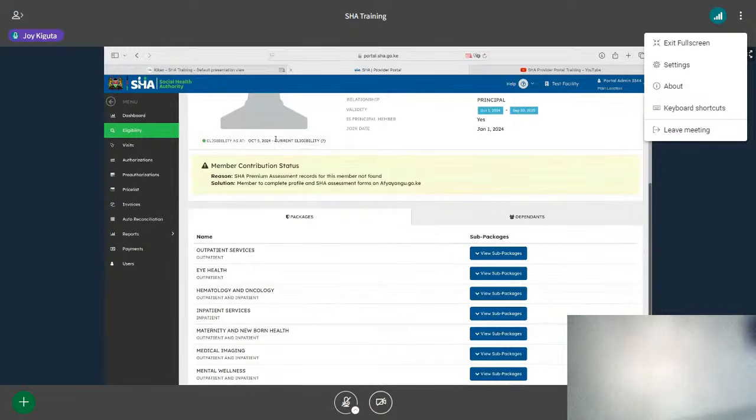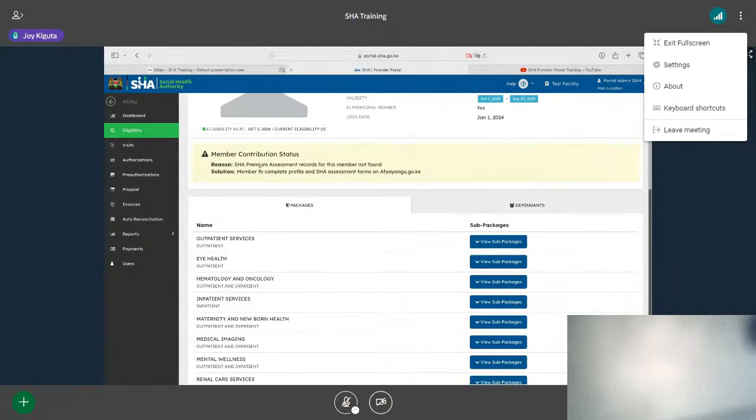Then remember, we have already mentioned that we are integrated with Afya Yangu, so that we're pulling all the information that has been captured on Afya Yangu. So if you see that you're not able to see the contribution status, in that you cannot tell whether someone is paid up and they are valid, it is because the contribution information people have not started contributing. So as people start contributing, that information will come into the system, and you'd be able to see whether a member is active or not.